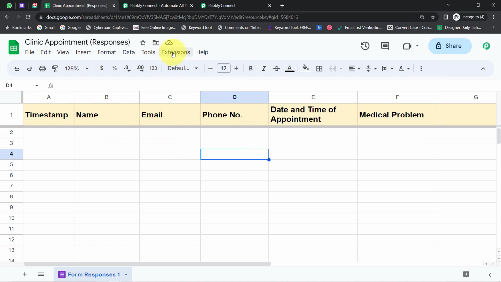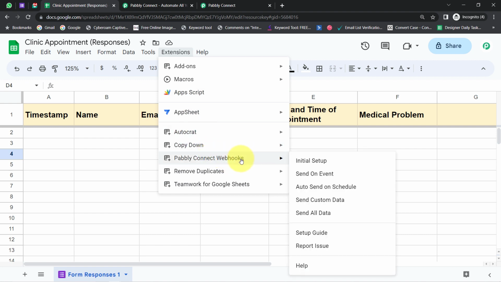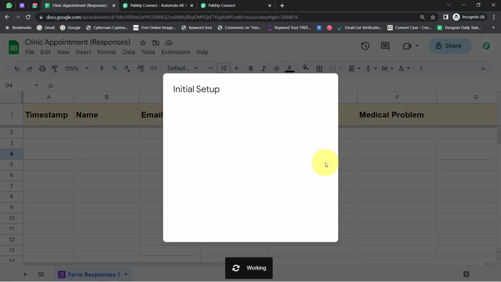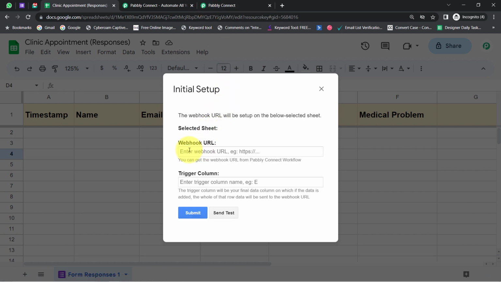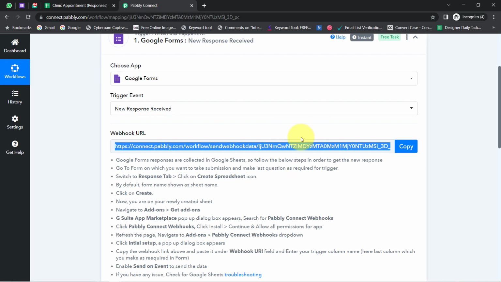Now you'll have to click on extension once again, click on Pabbly Connect webhooks. Basically once you install that add-on, you will find that add-on here. So click on initial setup, and in this initial setup you will have to paste the same webhook URL which you have received via Pabbly Connect. Alright, I can close this landing page. So this was the webhook URL.